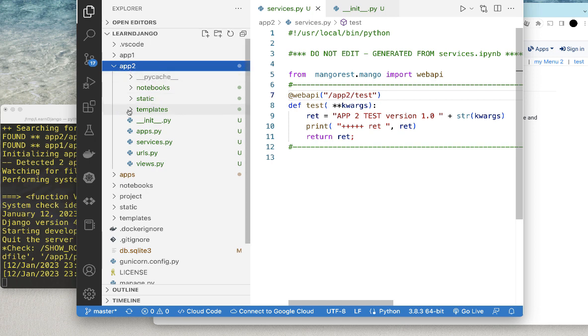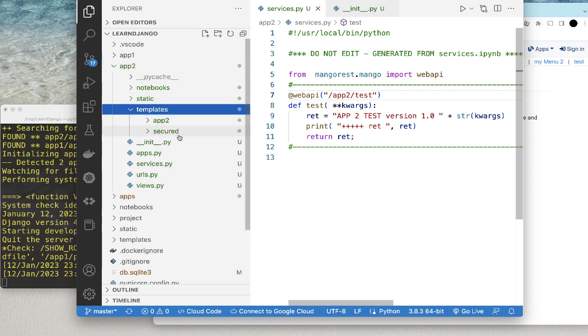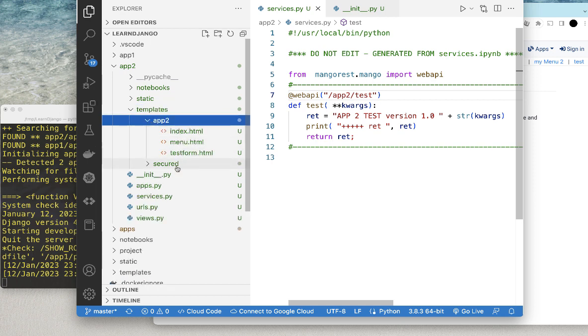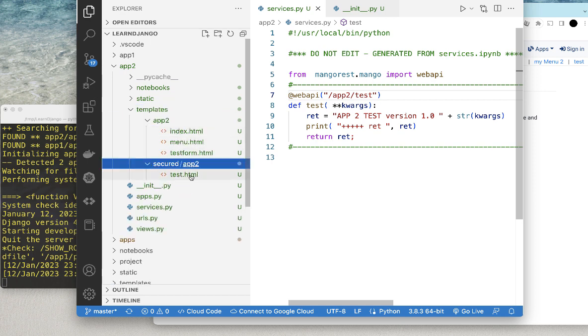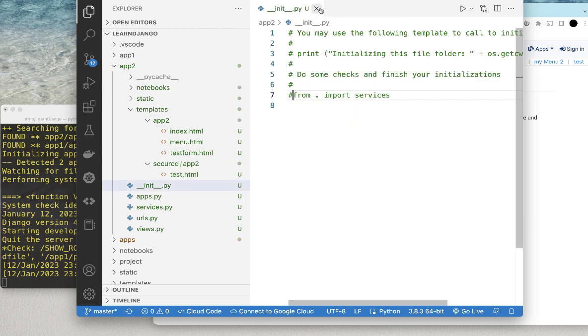App2 has a templates directory. You can create additional HTML files. And if you put the files under secured, the framework will request you to log in before you can access those HTML files. So those things are already automatically built in, so you don't have to worry about it. That's why building applications this way makes it so much easier.